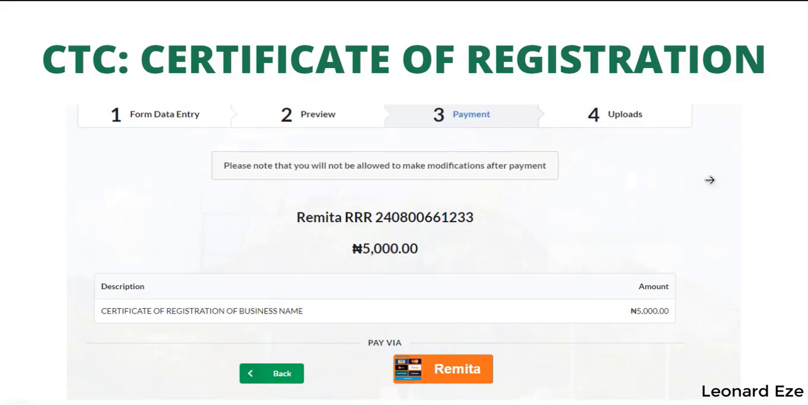Now the next is CTC, certificate of registration. Some have lost their business name certificate. Now it can be retrieved as a certified true copy, which is the certificate of registration. You can see it, 5,000 naira.